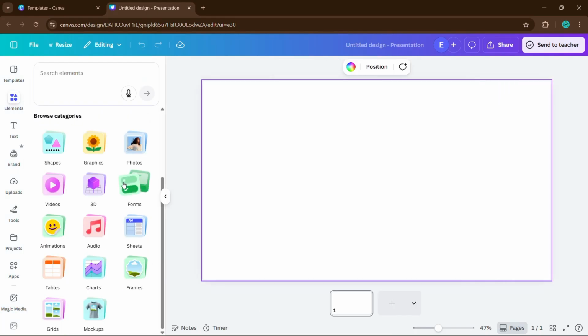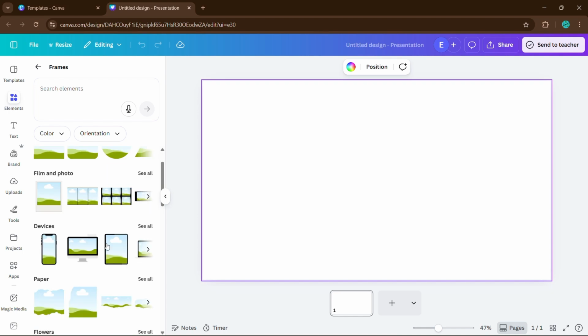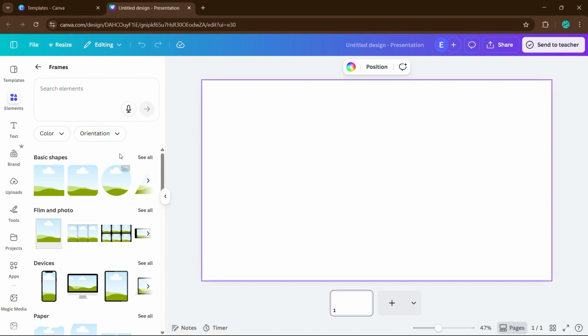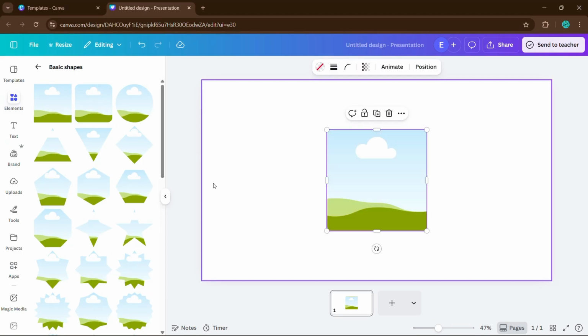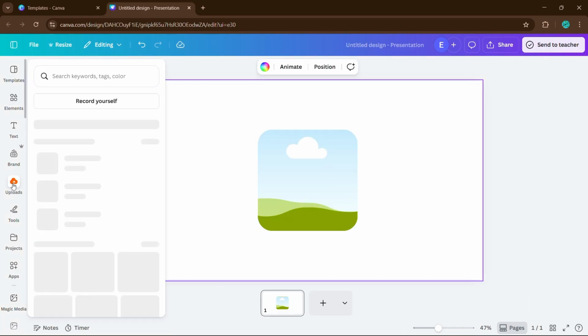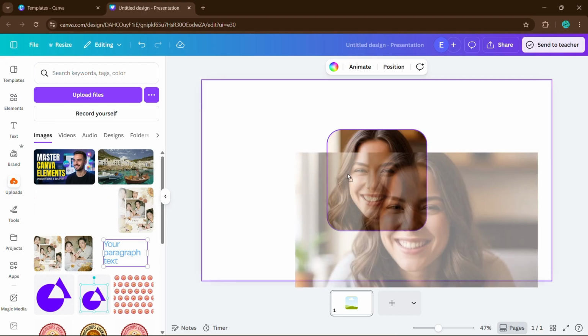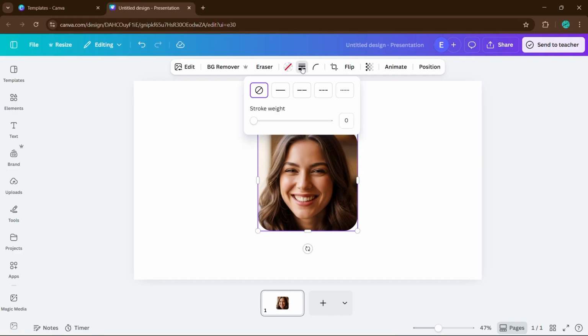First, let's talk about basic frames. Inside the Elements panel, scroll down to the Frames category. This is where you'll find both basic and device frames. Basic frames include simple shapes like squares, circles, rectangles, letters, numbers, and creative cutouts. Click on a square frame and it will appear on your slide. Then go to Photos and drag any image directly into the frame. It will snap perfectly inside.